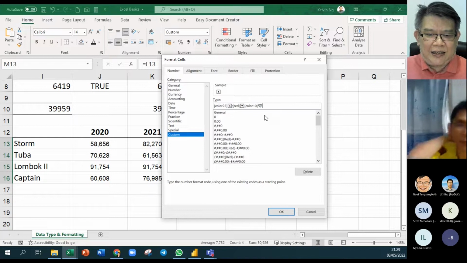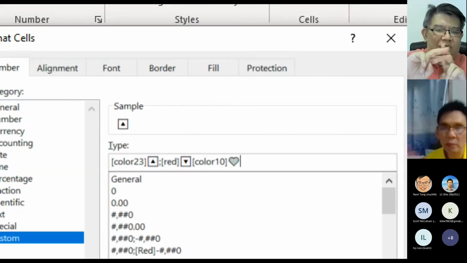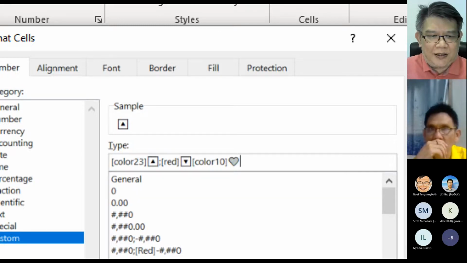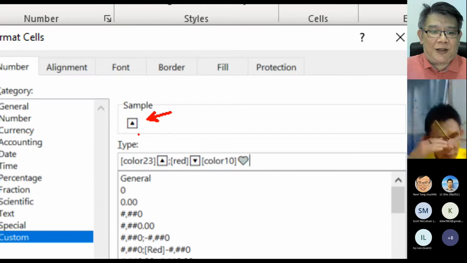Now, do you notice that I did not use any of the hash symbols or the zero symbol, which means no number will appear. If you look at a sample, it does not contain any number, only the symbol. I'm not actually planning to show any number anyway.